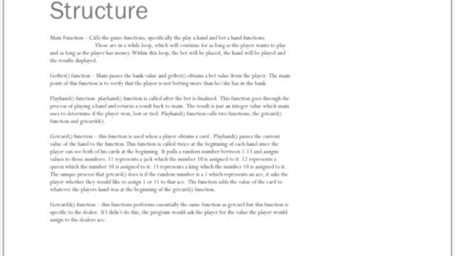So within my program, I have 5 bodies. I have the main function, and then 4 other functions that are called. I have my getBet function, which basically just checks to make sure that you're not betting more money than you have. My play hand function, which is the main function, which plays the blackjack hand out, and then a get card function for the player and a get card function for the dealer. And both of these get card functions are actually called from the play hand function.